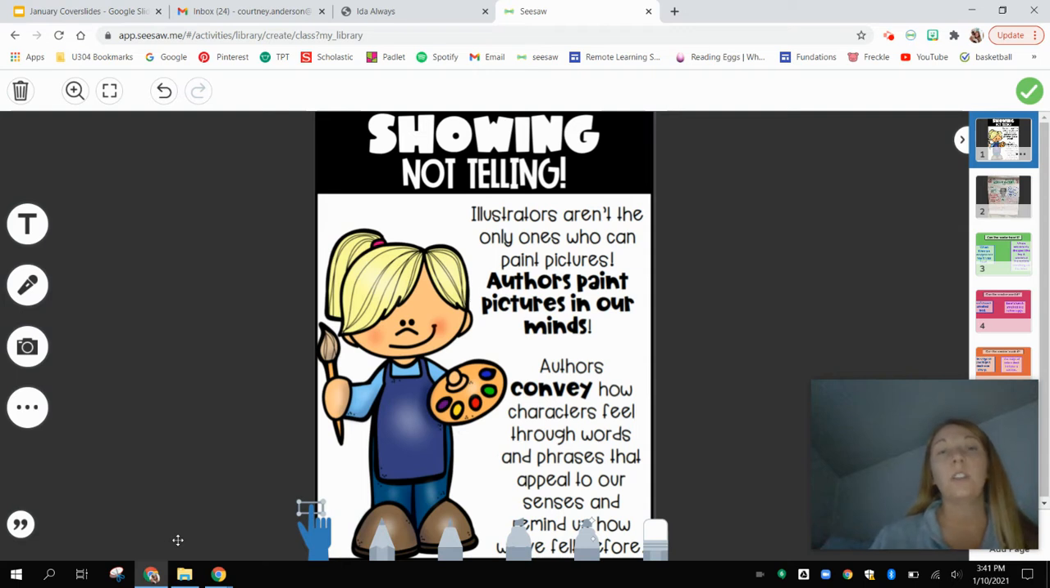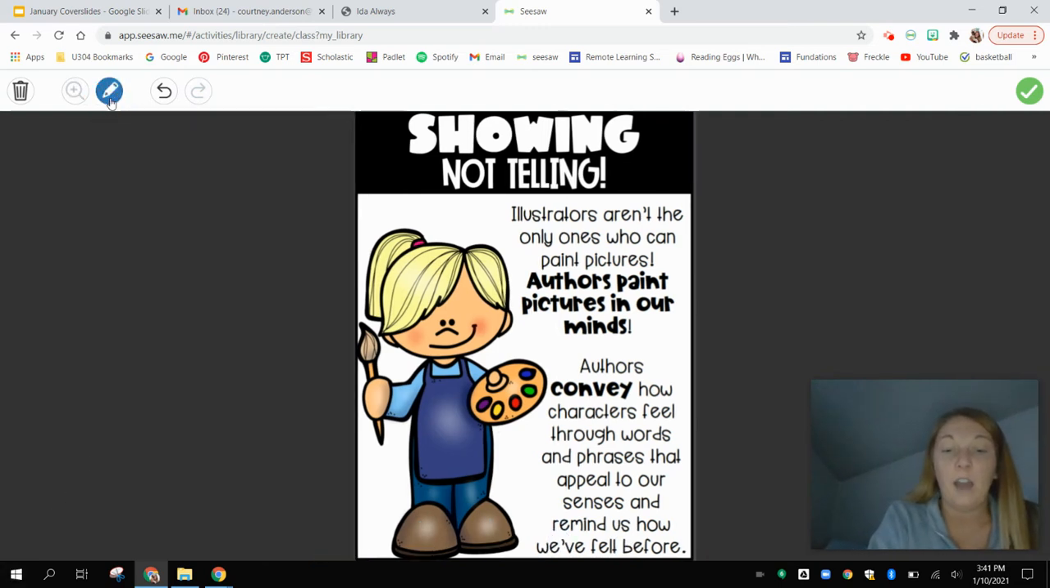And in that story, they show a lot of details. In the story, the author demonstrates those details by showing you and not telling you. So I'm going to explain that a little bit more. So when an author shows but doesn't tell you, that means the author is conveying how the character feels through words and phrases that appeal to our senses and reminds us of how we felt before.